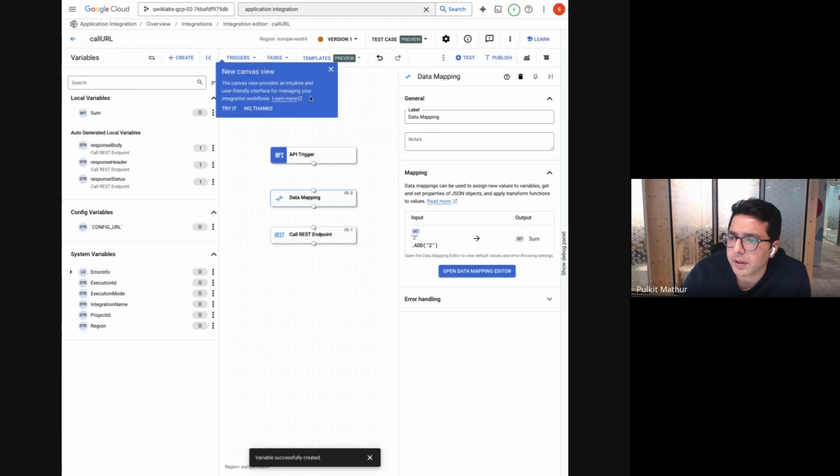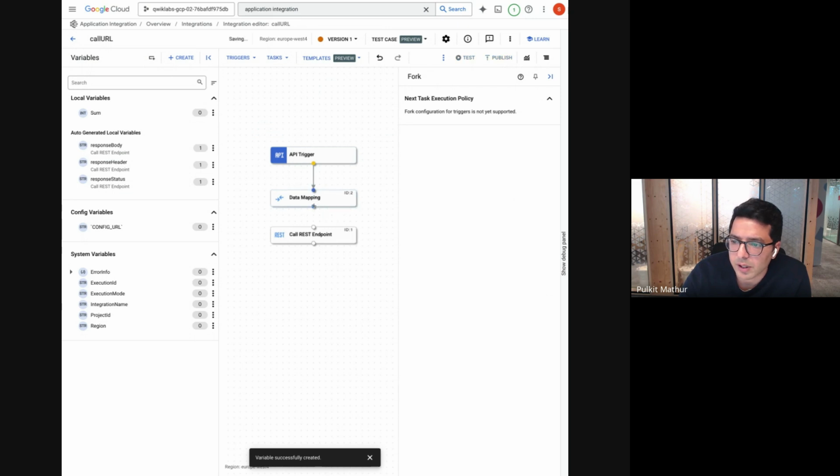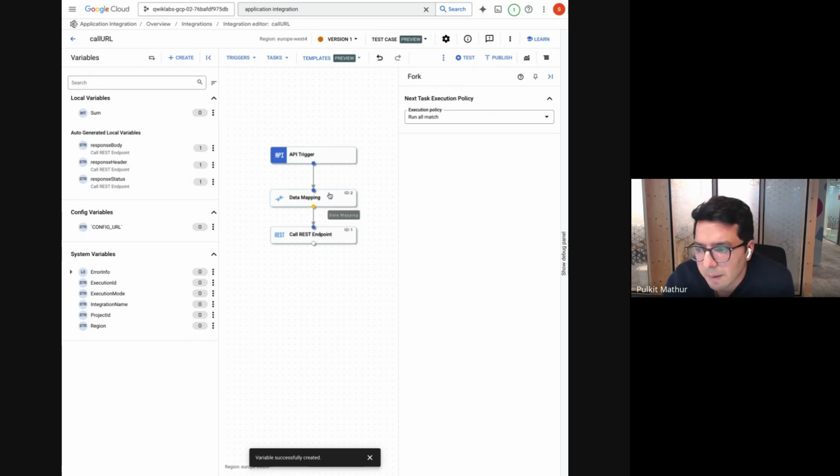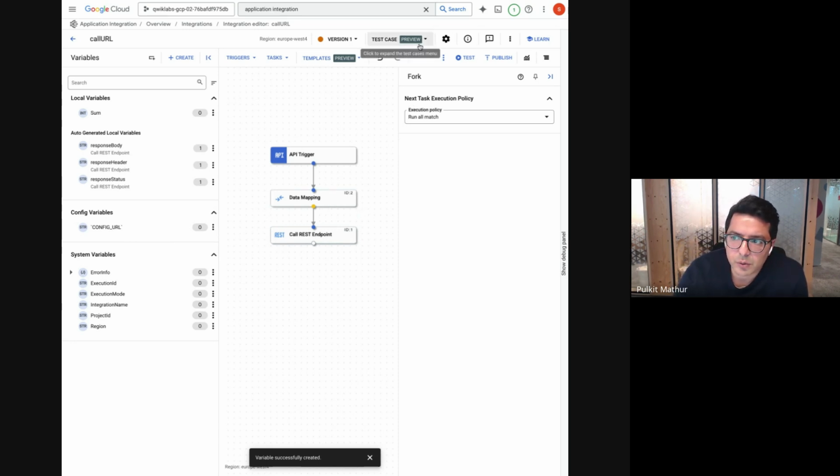Okay, so returning back to the console, I'm going to link all of these tasks to create a full flow. This flow is triggered by this trigger, and then it goes to the mapper. It adds 2 plus 2, and it assigns the result to a variable called sum. And finally, it is going to call a REST endpoint, and the URL is the config URL.